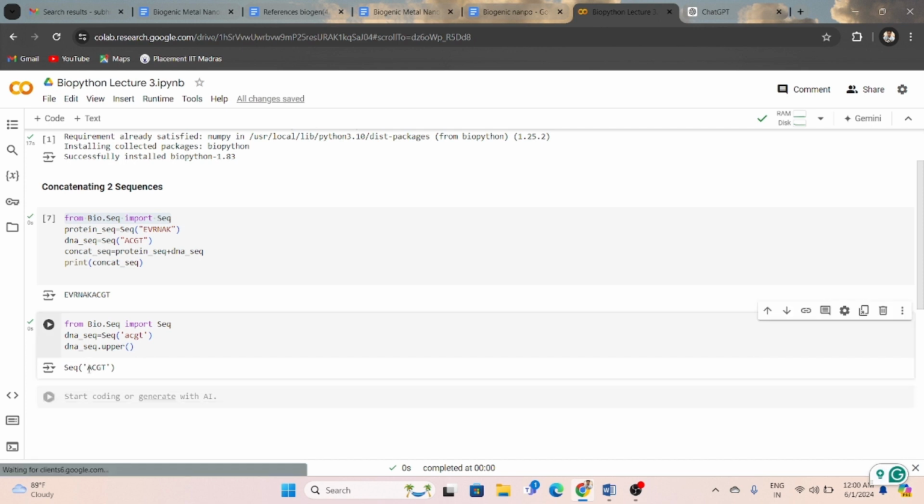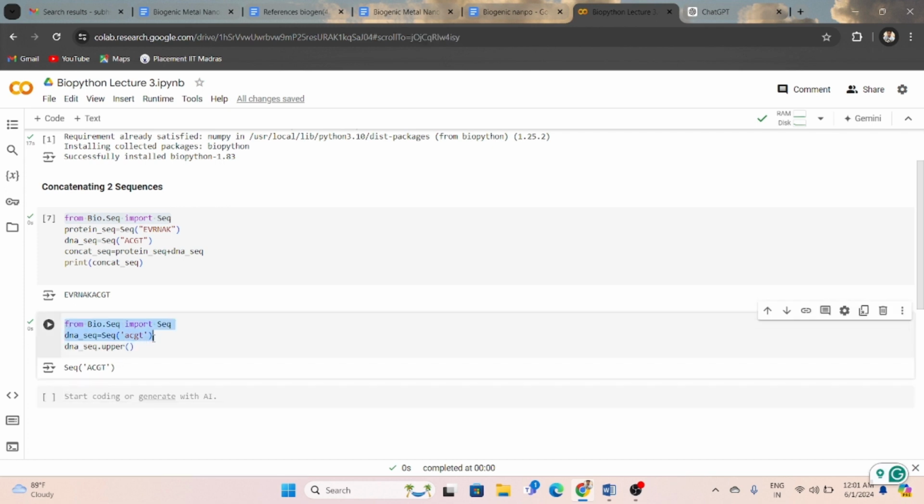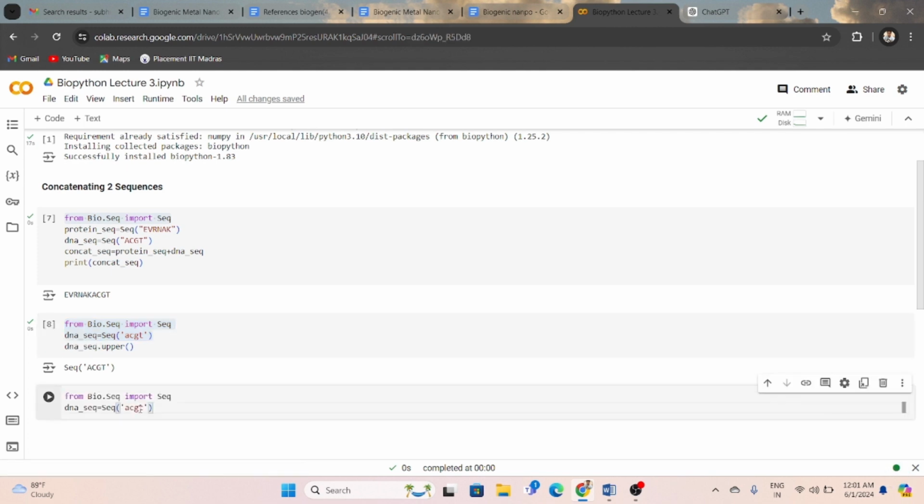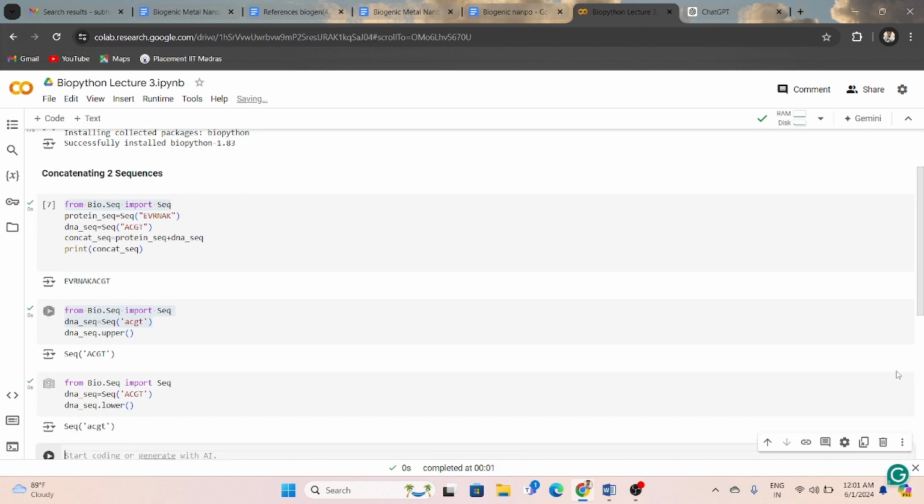So the uppercase letters get printed, ACGT. Likewise if you have lowercase, suppose here you have the uppercase sequence written, ACGT, and you want to get it printed in lowercase format, then you will just write dot lower, okay, and run this cell. So this gets printed in lowercase.